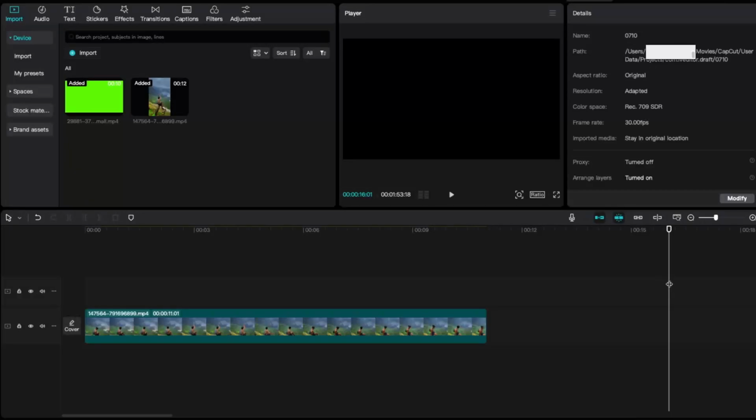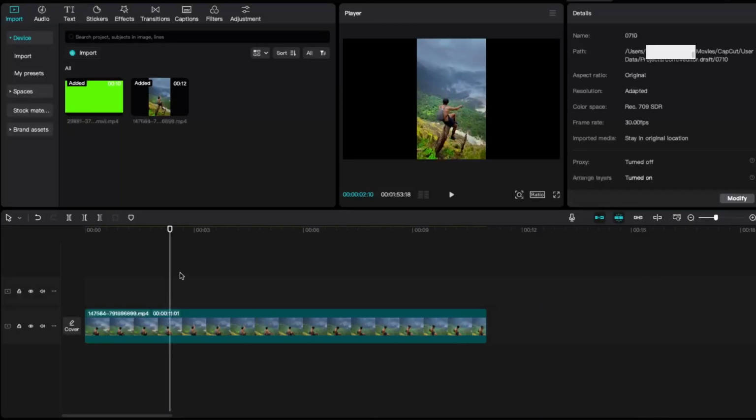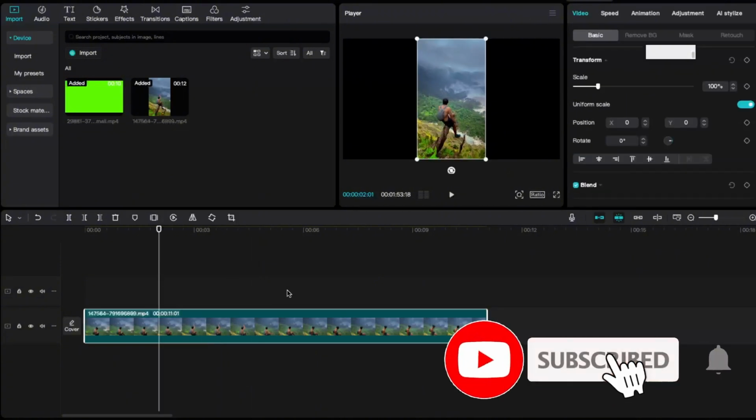Hello guys, in today's video I'm going to show you how to stabilize a video on CapCut PC. So for example, if I would play this video, as you can see, it's a little bit maybe shaky. So if you want to go ahead and stabilize it on PC, it's pretty simple to do.